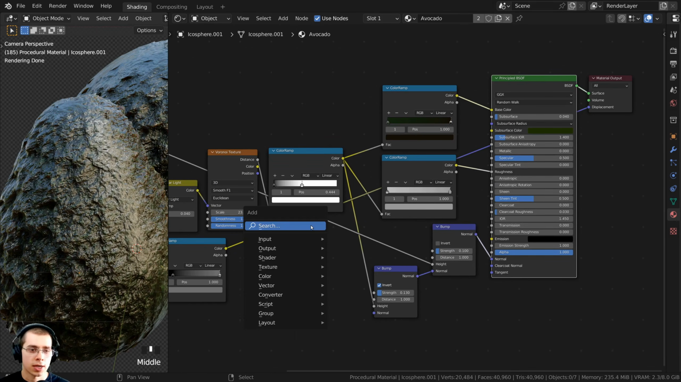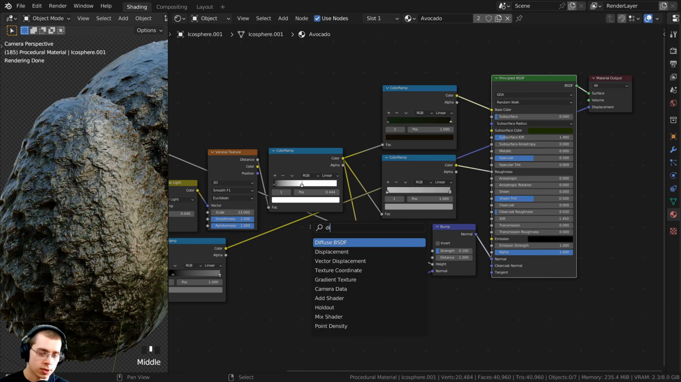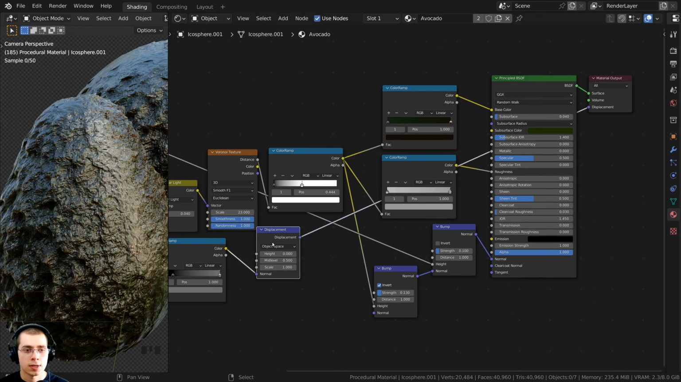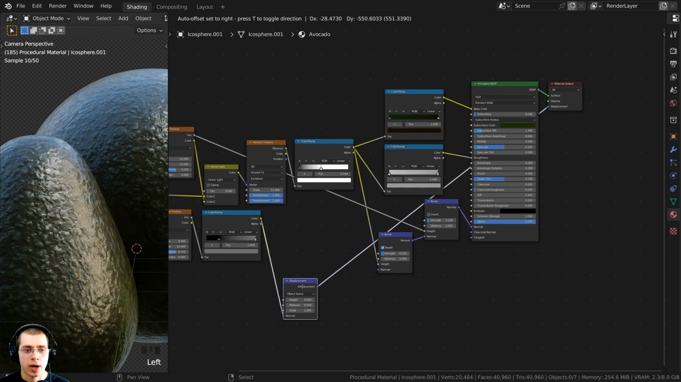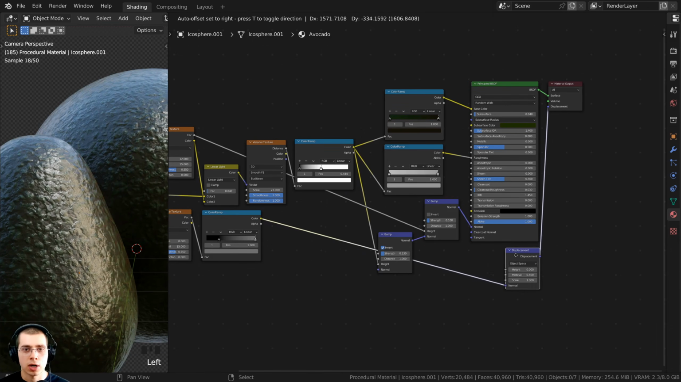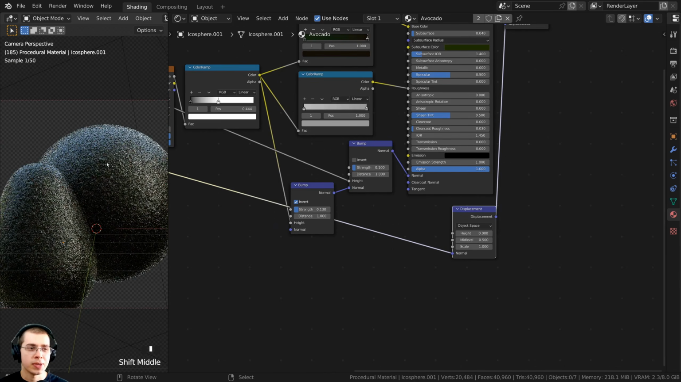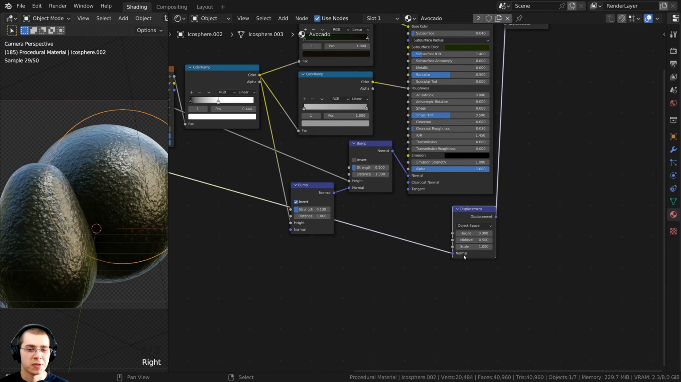To do this, I can press Shift A and go to the search, and search for the displacement node. I'm going to stick this in the wire going into the displacement, and then drag it down and bring it underneath the principled shader. And you can see now it's not really doing anything. It's just bringing the objects over to the side.